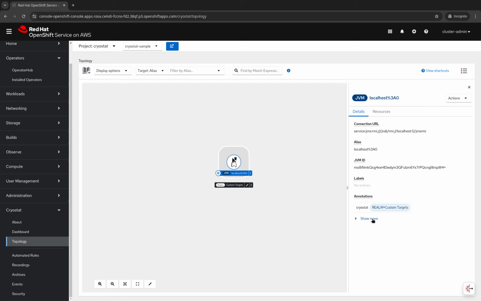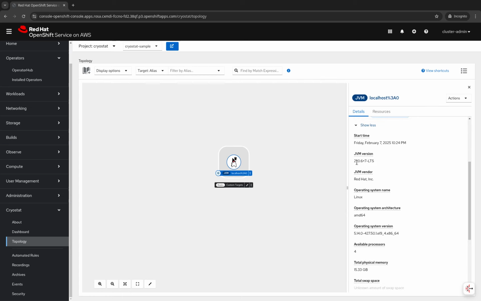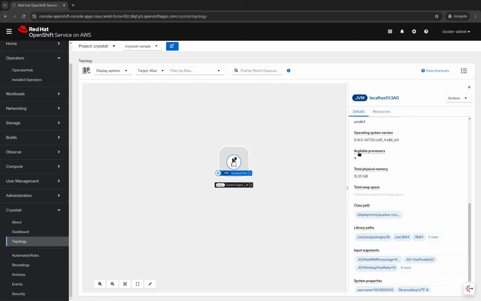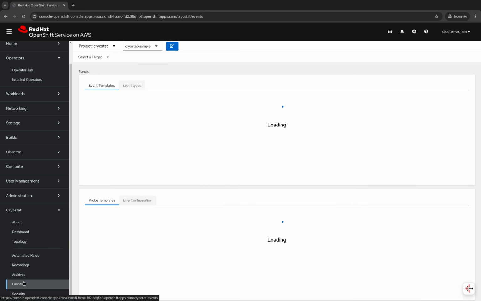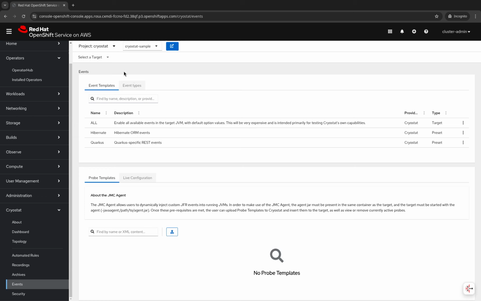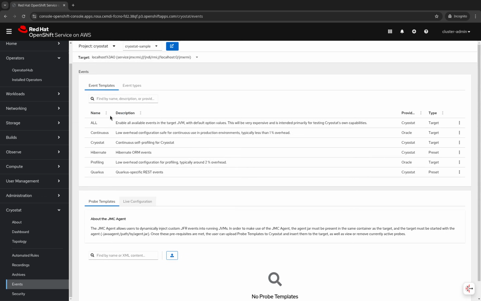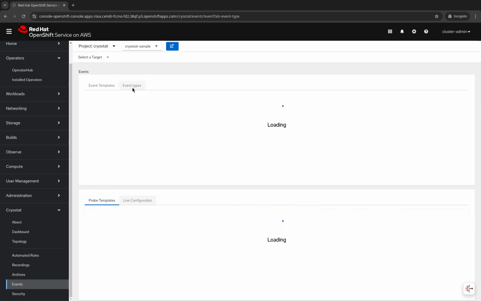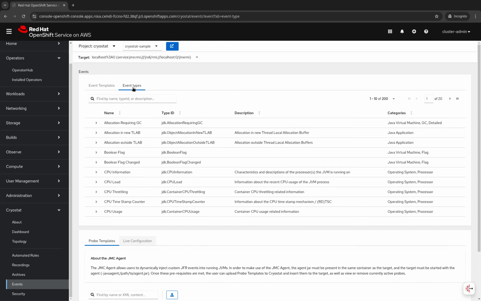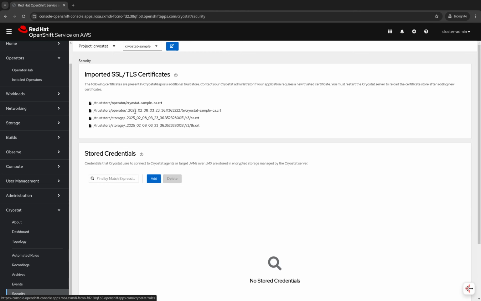And we can see a little bit of details about what Cryostat can determine about itself. We can see its own JVM version, and we can see some details about the cluster here, how many CPUs and RAM and all that stuff. You can do most of your regular Cryostat stuff from in here. So you can see your event templates. You can see the JFR event types, that's JDK Flight Recorder event types that are available in this JVM, and all that good stuff. So that's a quick, brief overview of what we have with the console plugin.